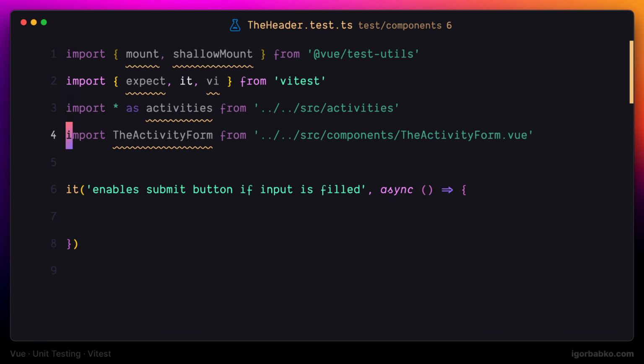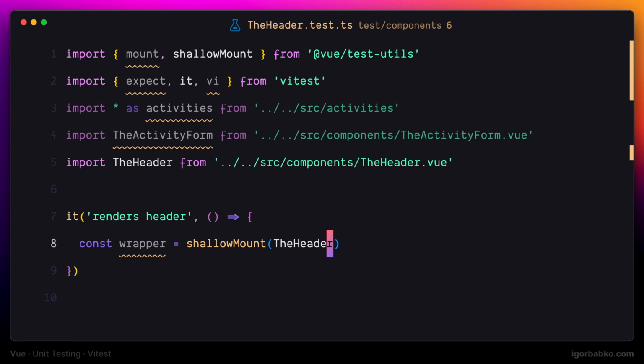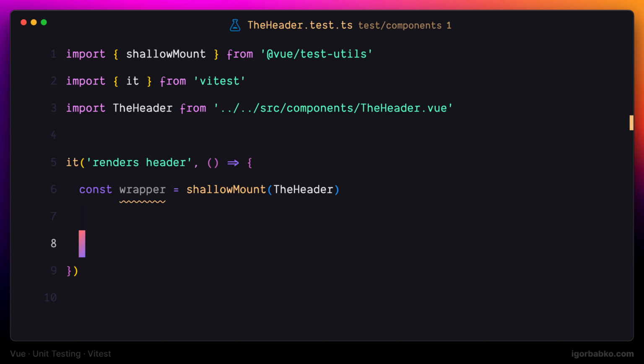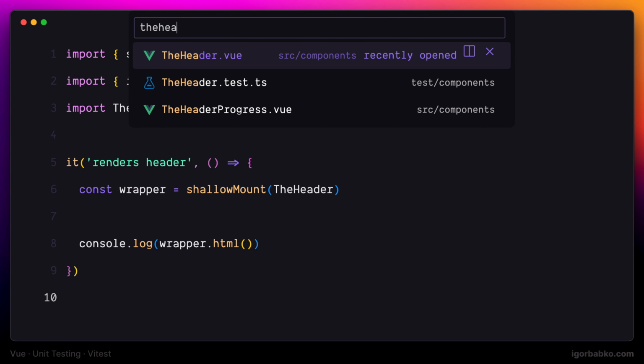Right here I'm going to leave only one testing scenario. We'll only have one test in here. And then I'm going to render the header component by using the shallowMount function. Then let's see what markup we're going to get after rendering this component. And also let's take a look at the implementation of this component. Let's open up the header.vue file.